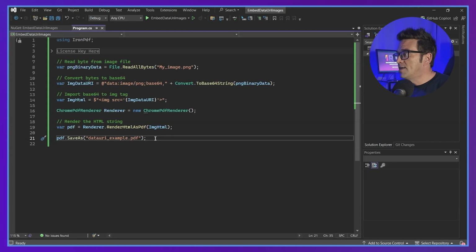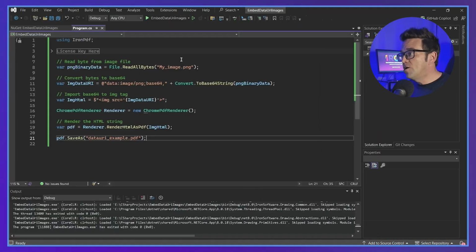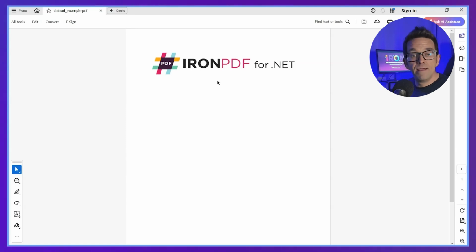All right, so let's run the application and wait for it to generate the file. All right, there you go. And you successfully embedded an image as a data URI and rendered it into a PDF document using IronPDF.